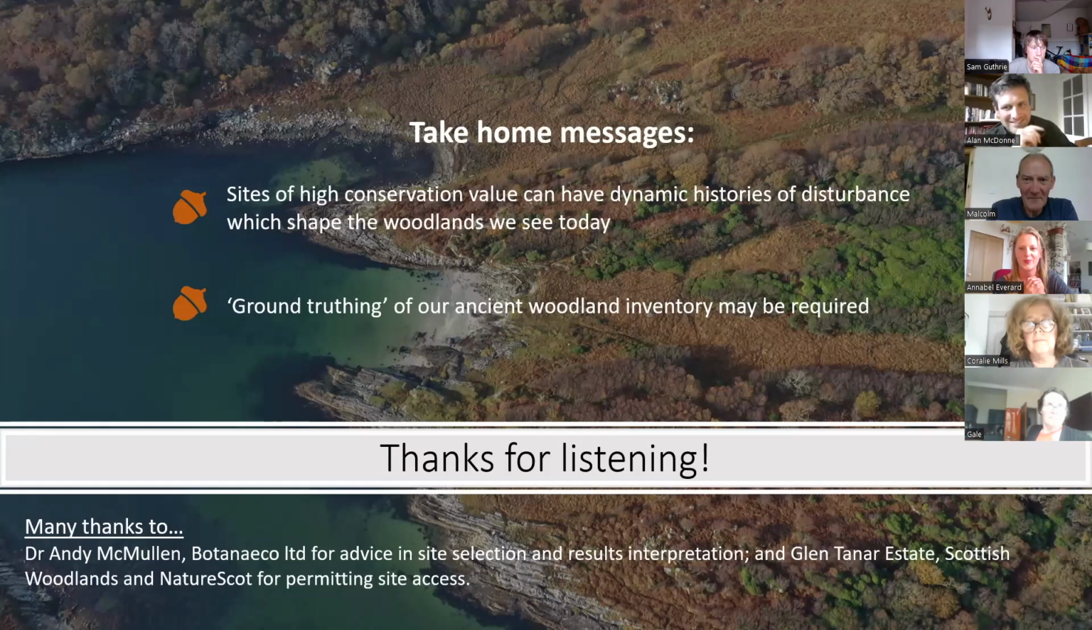I've also hopefully demonstrated how paleo techniques are really useful for testing if woodlands are truly ancient. This is particularly true for Dinnet Oakwood, where we find there is a long history of woodland on the site. However, it's not necessarily an oak woodland. Thank you for listening. If you've got any questions, I'll do my best to answer them.